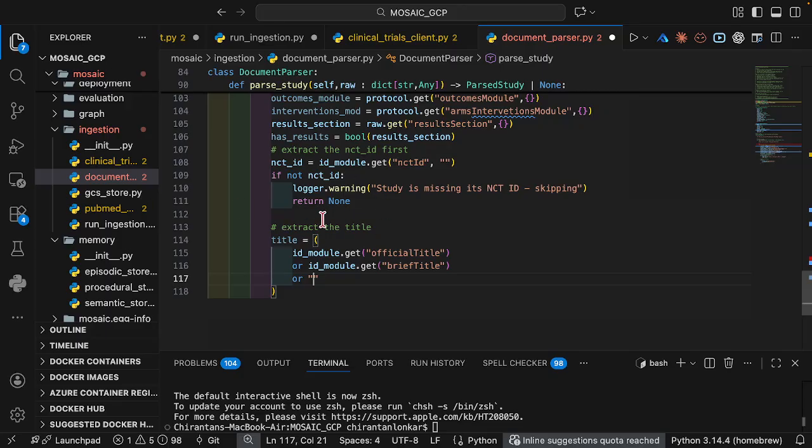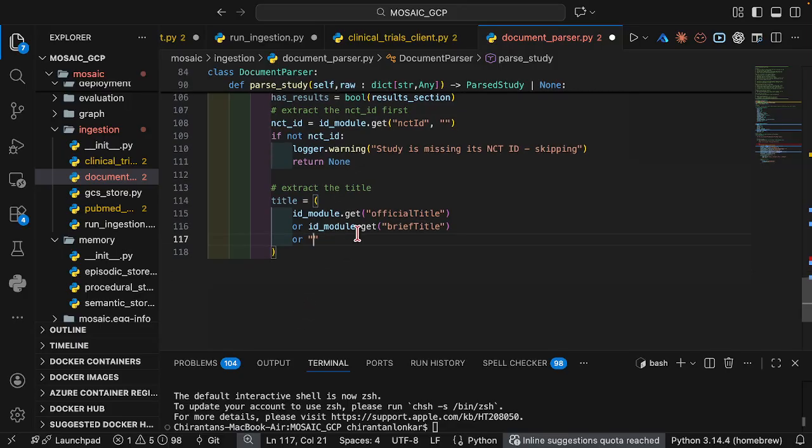Now we try the full official title first. Some studies only have the short brief title, so they use that as a fallback, right? And the or chain tries each option in order to check that it is not empty. So once you've extracted the title, now we're going to extract the sponsor.